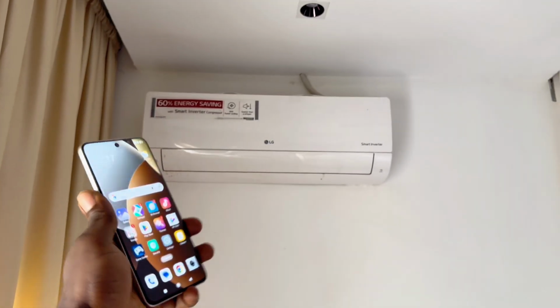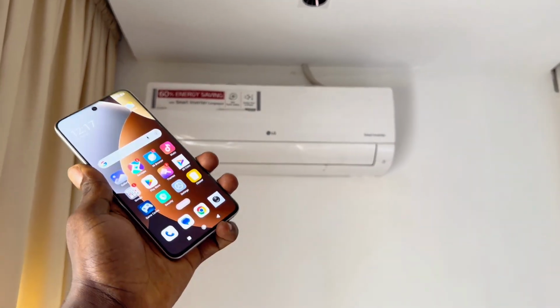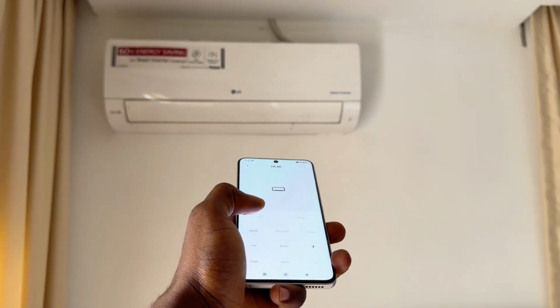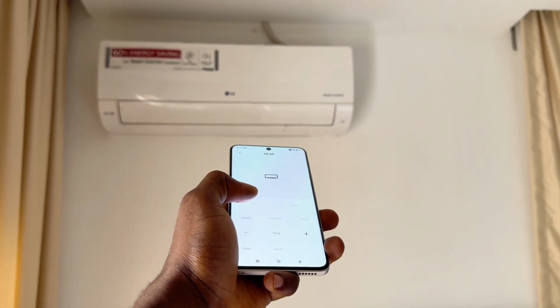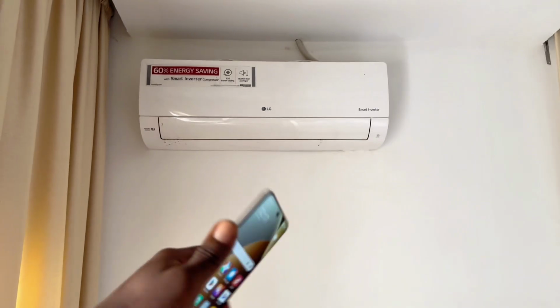Hi guys, in this video I will guide you on how to turn on or off your air conditioner using your phone. Now this can be very useful if you have misplaced the remote control of your air conditioner or for some reasons your air conditioner is not just working.